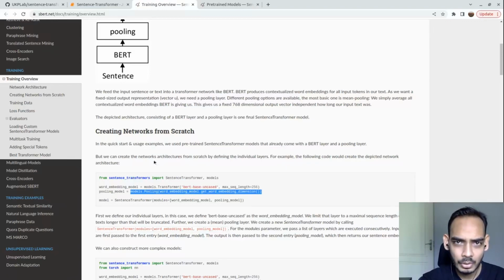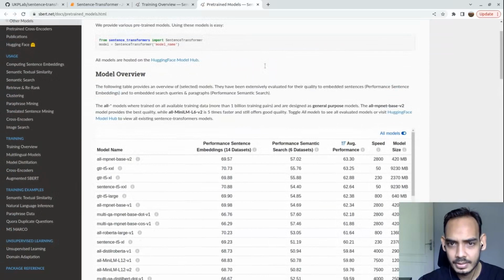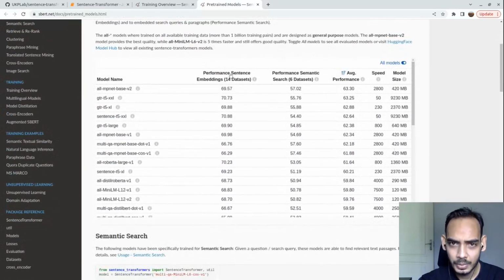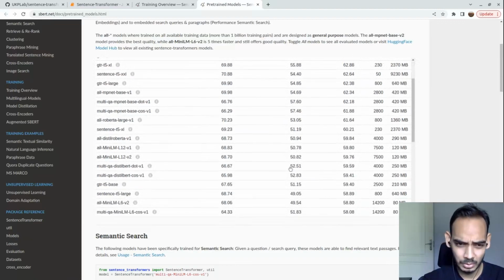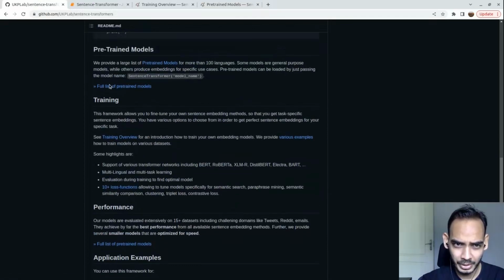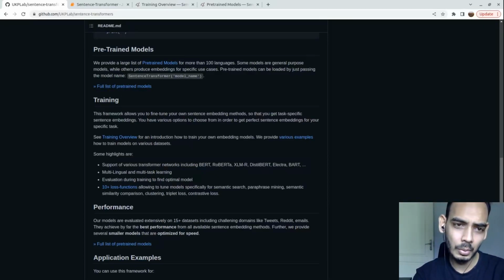Also, the bunch of pre-trained models supported by this library is available here. You can look at the different data sets on which they have been trained and how they perform. We can also look at the performance of semantic search, the speed, and the model size. All these details are available here. You just have to go to the training overview, and the list of pre-trained models is available here. So this is just a basic overview, and we'll run a few lines of code based on this library.